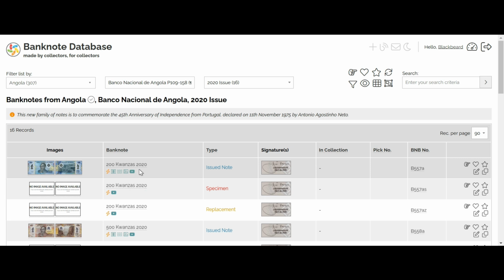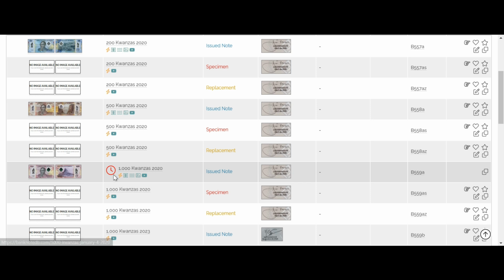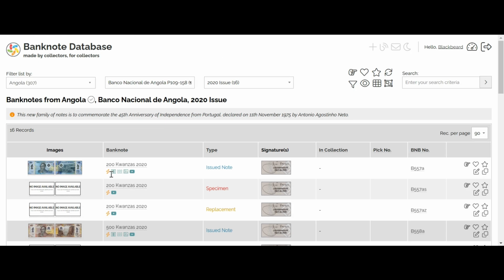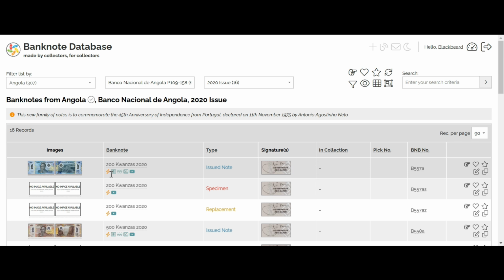There's actually one more icon which you'll see, and it's this clock with the red. That means that this banknote is actually pending approval. So that means that somebody either created it or that they've added complementary information that was not present, and now it is required that one of our admins needs to go through it and approve this change. So basically, those are the icons that you will see when you're navigating on our site.